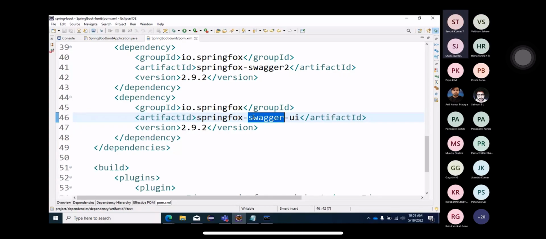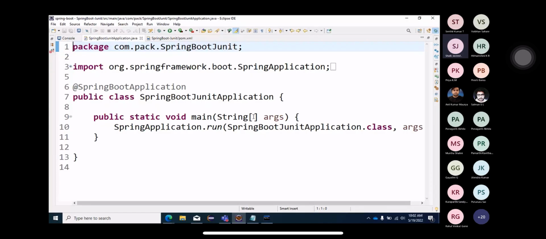Apart from this, we have to provide one more thing. Everyone go to your main class. This is your main class.